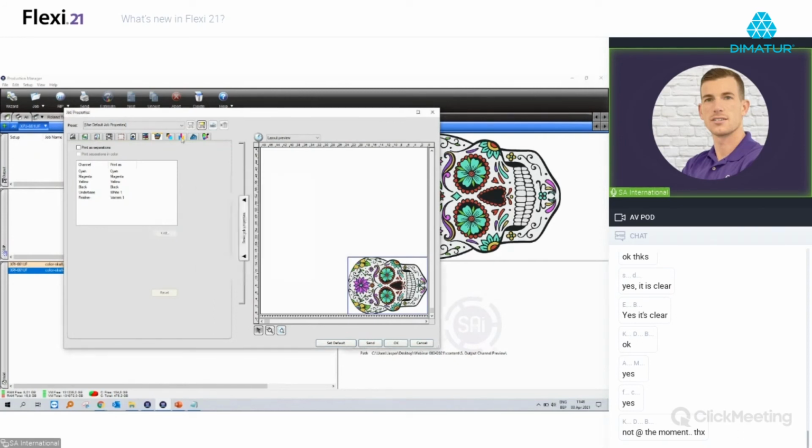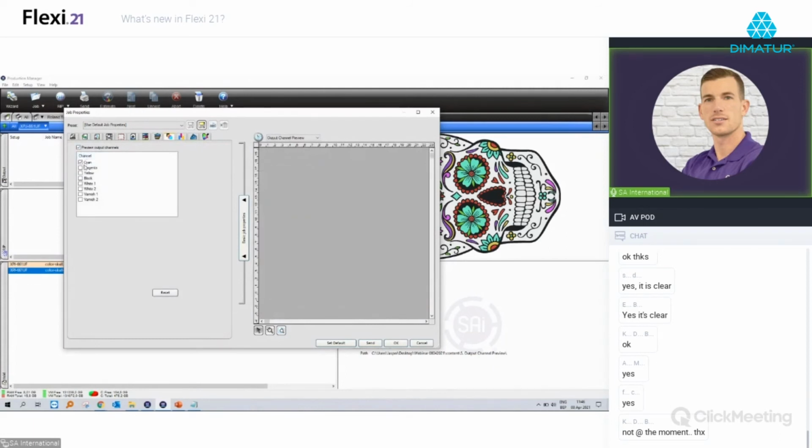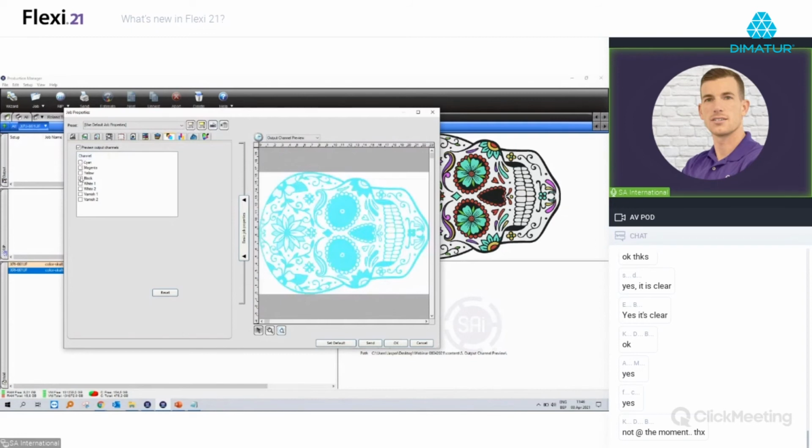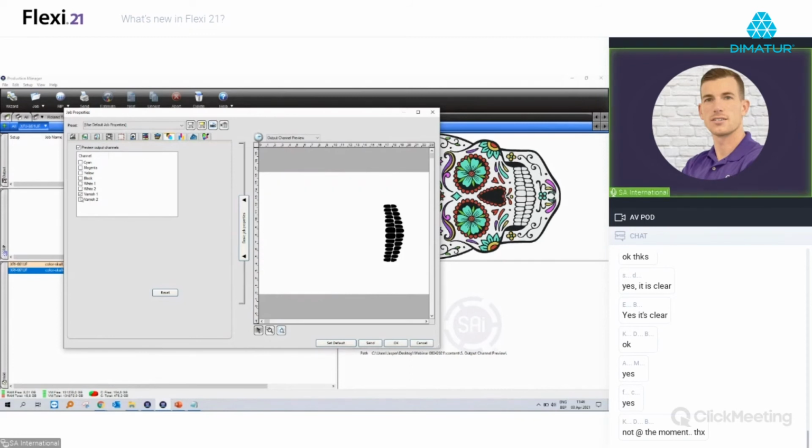Okay, and if I then go to the separation to the output channel preview tab, and I preview the output channels, you can check the CMYK data. I have the white data, so I have an underbase under my skull, but as well I have made the teeth of my skull as a varnish layer, for example.